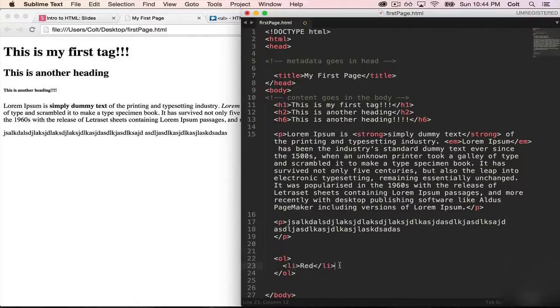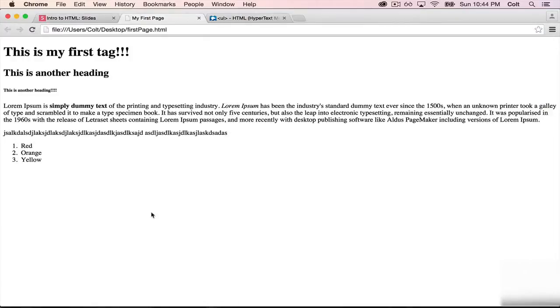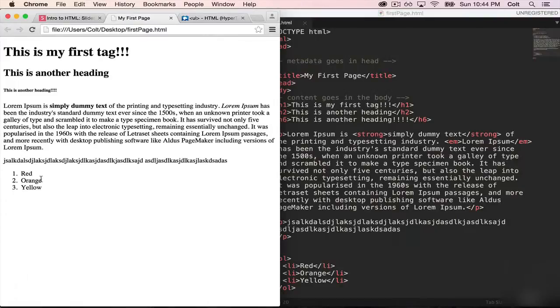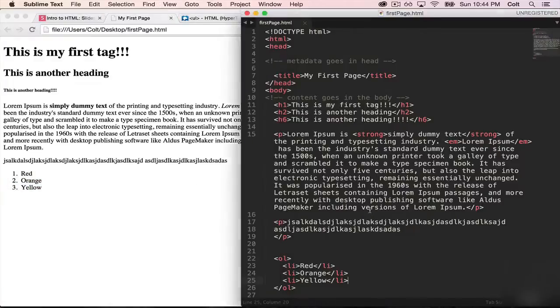So red, I'm just going to copy this line. Orange, yellow. So this list is ordered. I refresh the page and you can see I get a list with numbers there. And you can change this with CSS. You can change it to be Roman numerals. We'll talk about that in another lesson. What's important though is that it has an order.